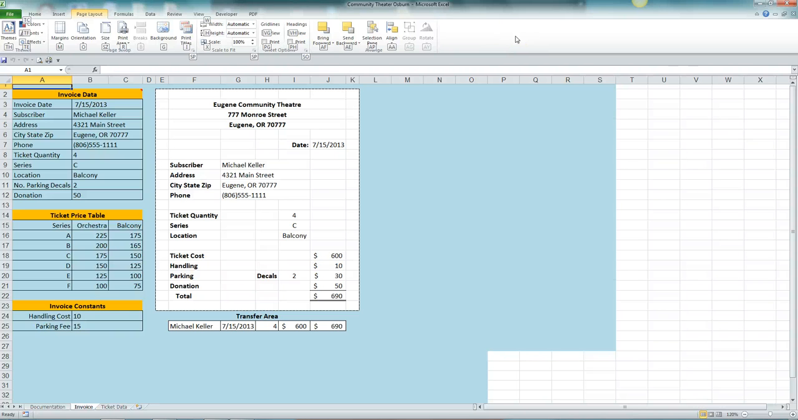Excel Chapter 9, pages 463 and 464. All right, that first macro went so well. Let's go do another one.